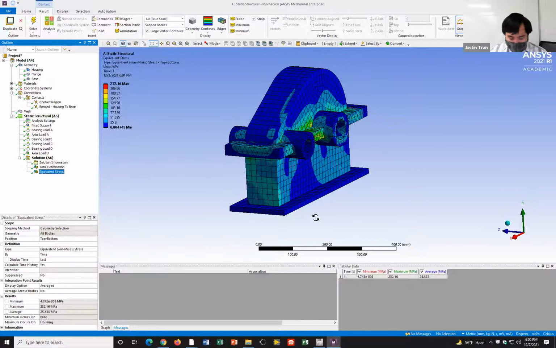All of that is just static structural. We haven't really done anything new here. Well, we did do bearing loads, so that's new. But now we're going to get to the new stuff where we're actually going to solve for the natural frequencies. To do this, we need to add an additional analysis type onto this beyond static structural.